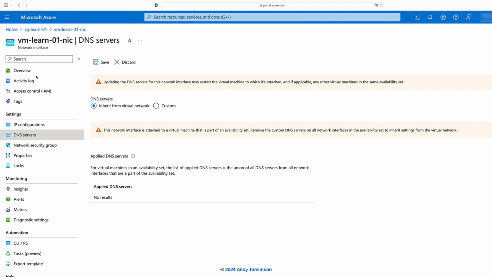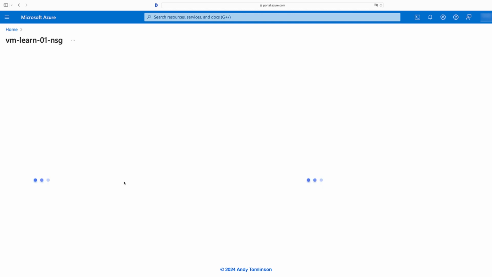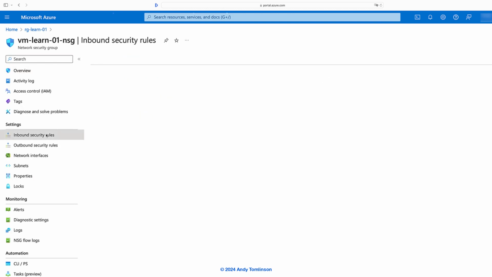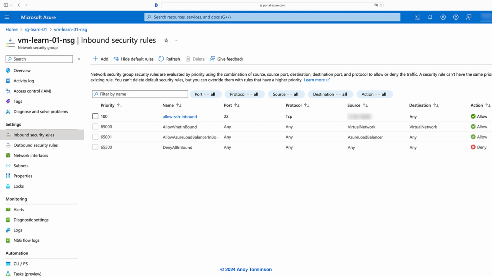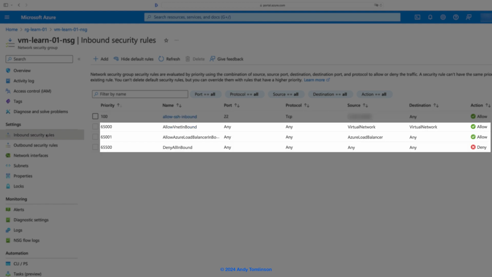Let's go back to the resource group and look at the network security group. Under settings, we can go into the inbound security rules. Here we can see the rule which allows inbound connectivity to the virtual machine over the internet. We can also see the default rules which allow virtual network traffic and traffic sourced from the Azure load balancer, but which deny everything else.